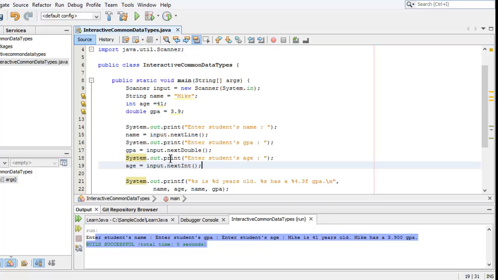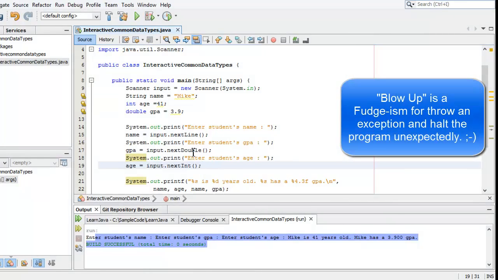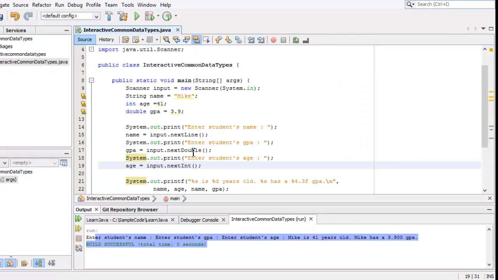Now if I ask for nextDouble and I put in a string, it's going to throw what's called an exception. It's going to blow up. And that would be expected. Later on in the class we'll learn how you can write code to handle exceptions. It's a general rule of thumb, anytime you're doing any form of input or interfacing with another system or process, you want to wrap that in an exception handler so that you make sure that you're not going to blow things up and cause your program to halt unexpectedly.